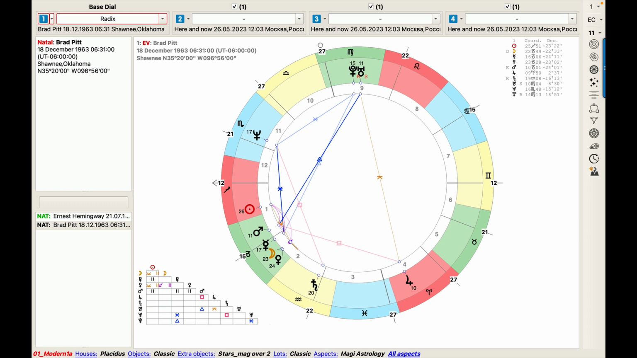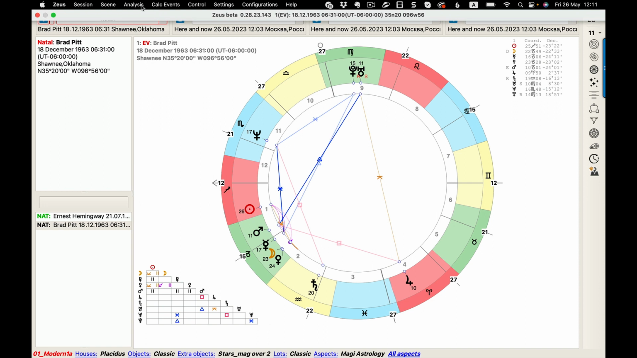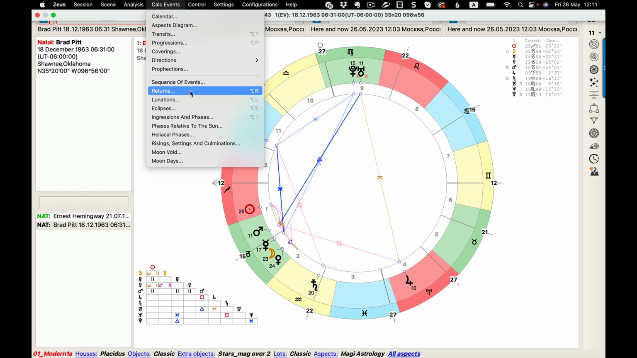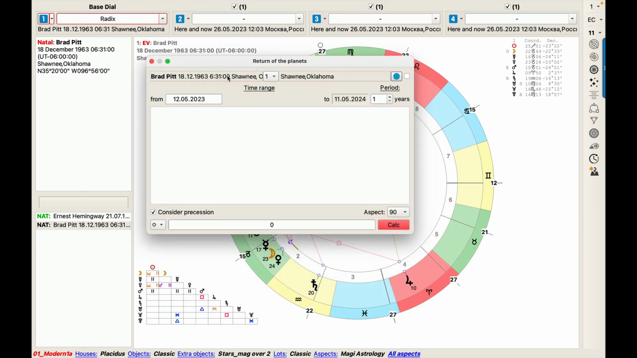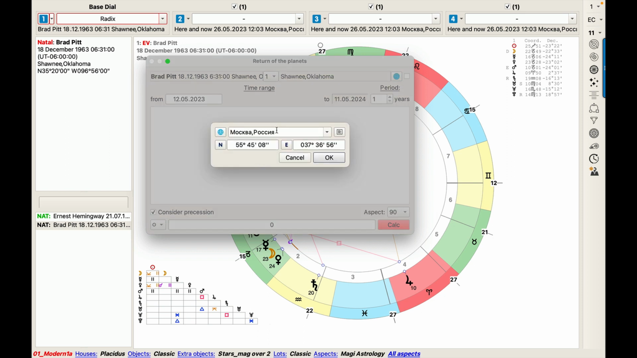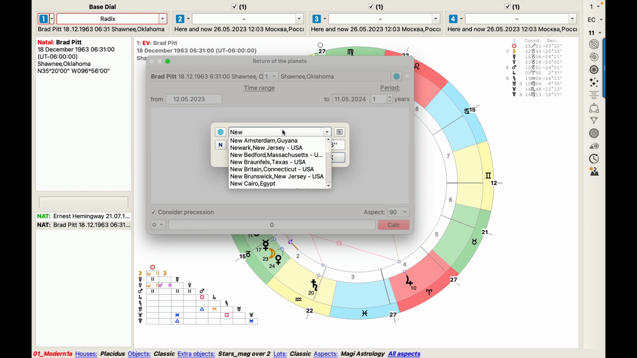So here is some natal chart, Brad Pitt in this example, doesn't matter, someone who we are interested in, and we go to the menu, events, calculate events, and returns. Here, first of all, the place of the return is by default the place of birth, but we can change it. For example, we believe that Brad Pitt will meet his next solar return in New York, for example.